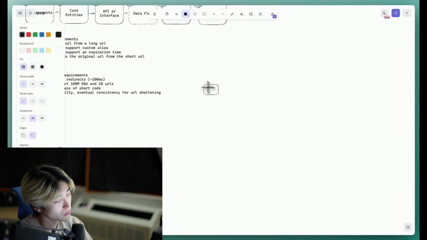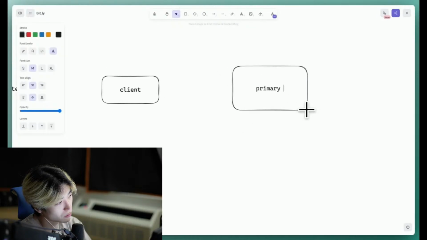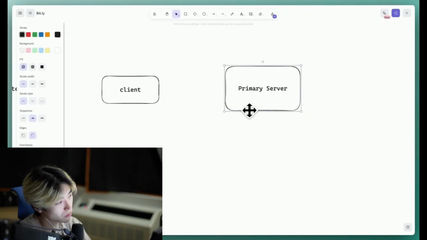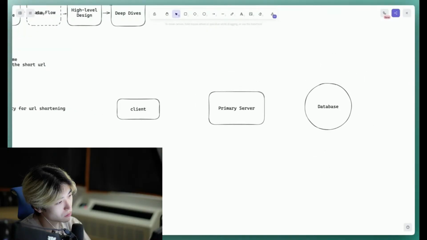So let's come over here and let's draw this out. I'm going to start simple, and I have a given client. This client here is just maybe like the website, right? Pretty simple. And then I also have a primary server. So this is going to be the primary compute resource in my backend. And I'm also going to add a database. And so this is a very classic design pattern, just a client-server database relationship.